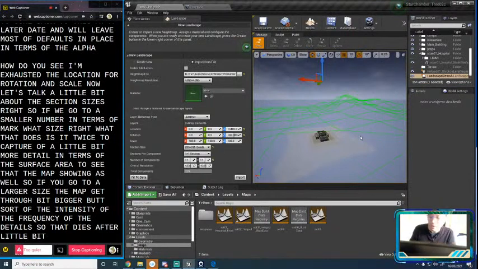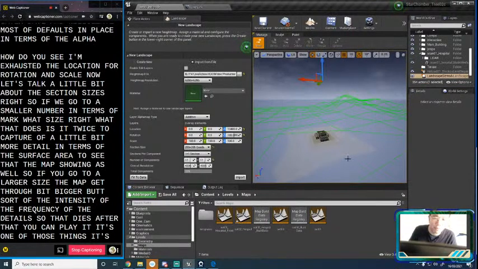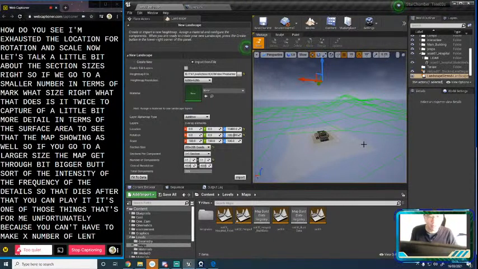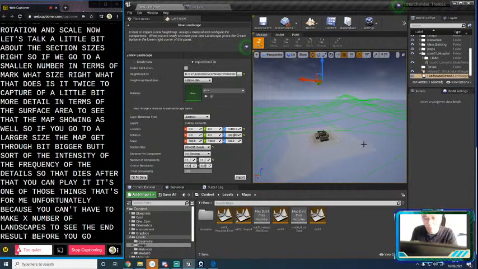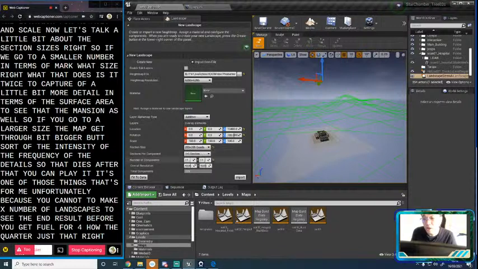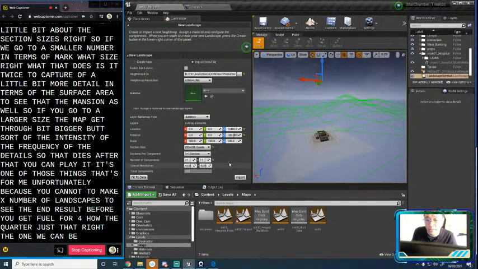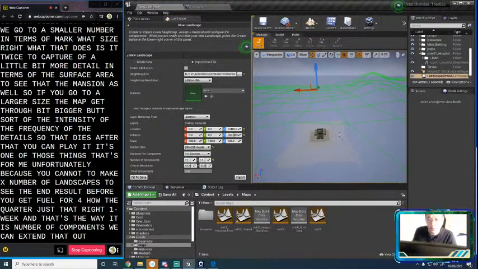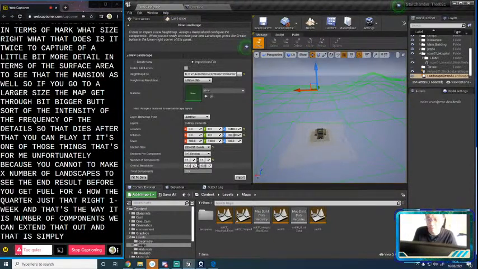So you can play with it. It's one of those things that's, for me, unfortunate because you kind of have to make X number of landscapes to see the end result before you get a feel for how the quads adjust that, right? Sections per component, 1-to-1, we can leave that the way it is. Number of components, we can extend that out, and that is simply the number of squares, right?